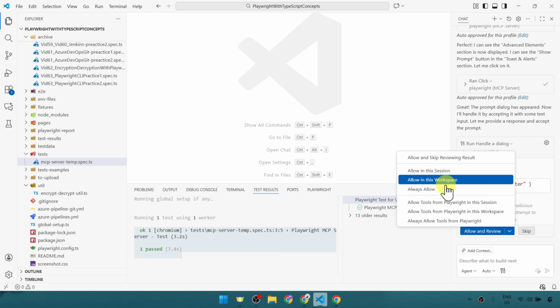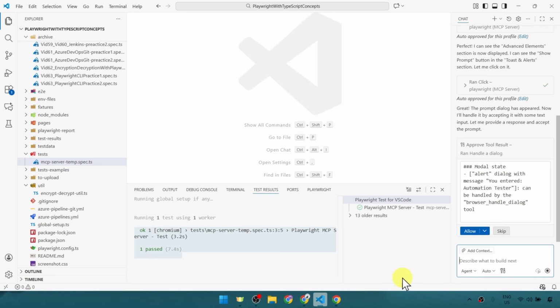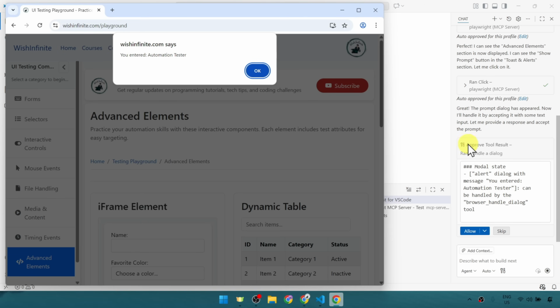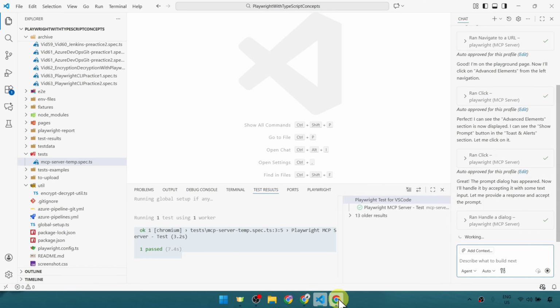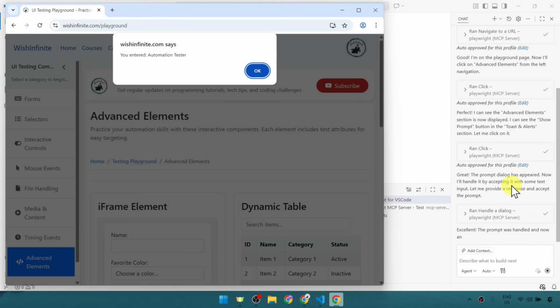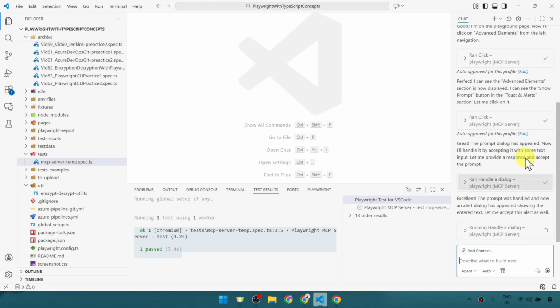Now here we can simply choose always allow, or if you want, you can just select this allow and review. I'm clicking onto that. And here it is asking us to approve the tool result. For now, I will give this always allow without review, right? And see, automatically our pop-up got handled. After that, this alert pop-up is appearing. So the MCP server is trying to handle it automatically, where it is trying to accept this particular alert dialog, or alert pop-up. Let's click onto this allow and review.